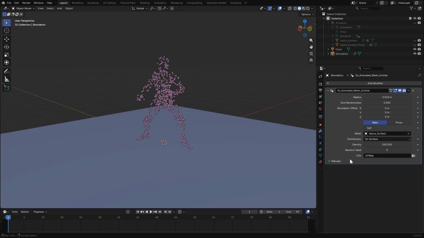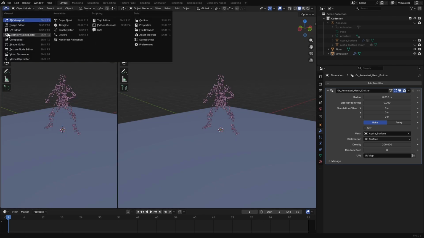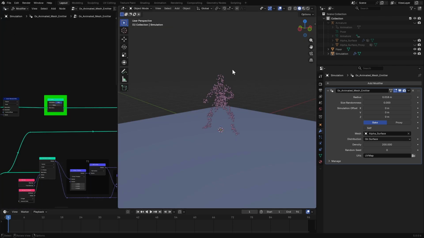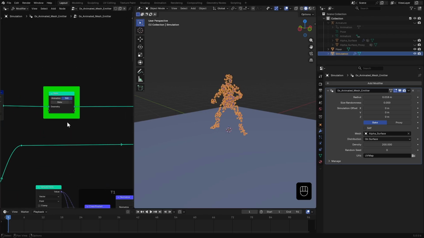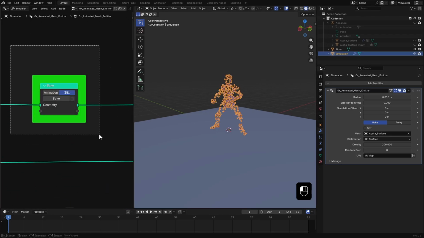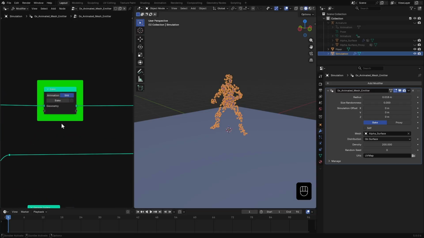Here I select the animated mesh and we don't need the proxy mesh because we are going to make the proxy mesh inside the geometry node setup. So if I open up the geometry node editor and select this modifier, you can see there's this node you can't miss, this bake node, surrounded by a bright green frame. All you have to do is click bake while on the first frame. This will make a proxy mesh inside the node setup.